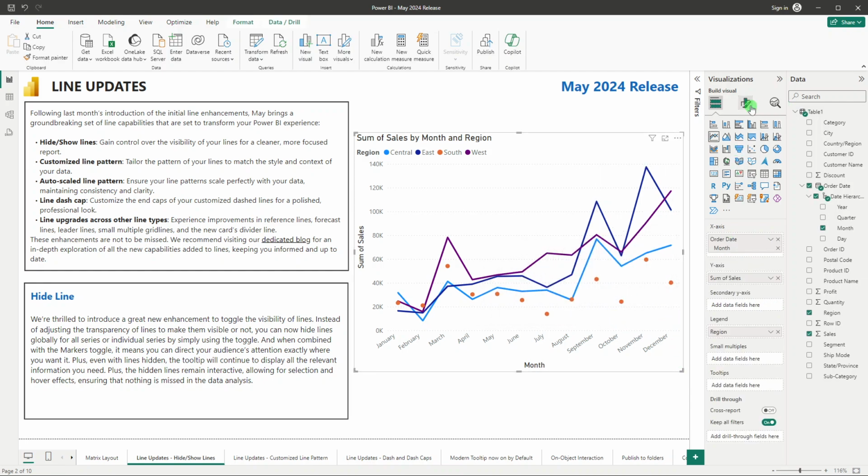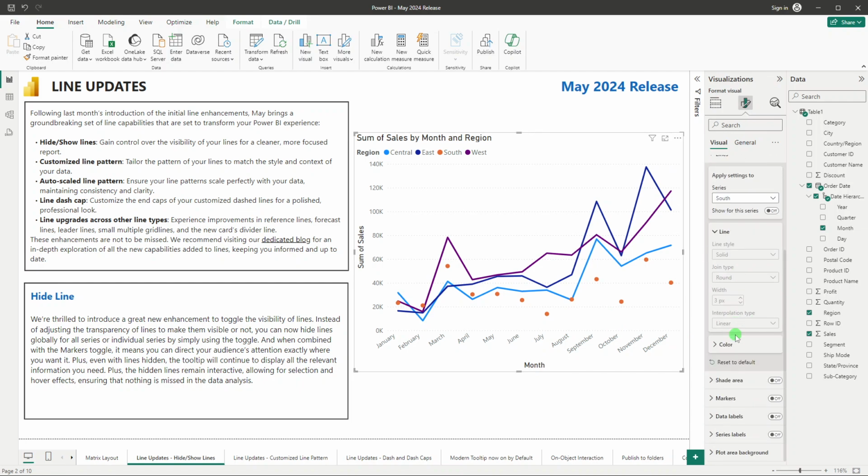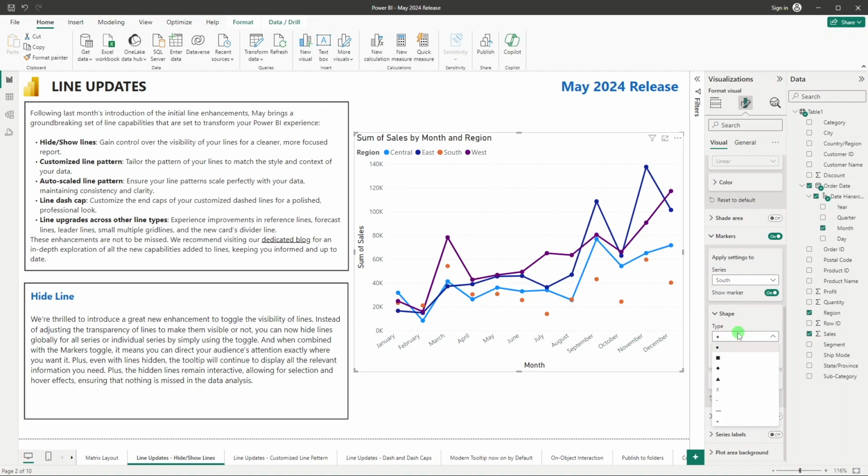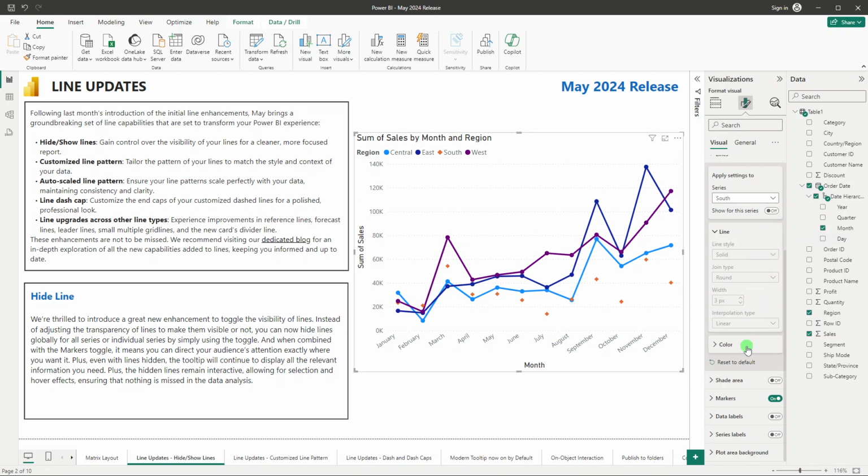When I click over here again and go for lines, you can turn this on, go to South, and you can give some different markers from here as well. So for South region only, we can give some different markers. I will go to all now and turn it off, and you can see for South region you can visualize this in the form of markers.